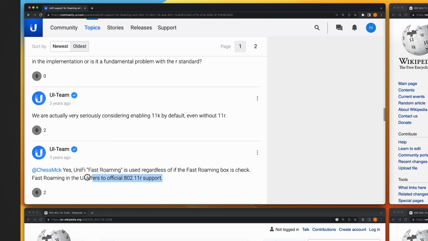So my understanding, this reply implies no matter whether you enable fast roaming on the network controller or not, the internal Ubiquiti's fast roaming implementation is always enabled. And if you check the other answer, they were seriously considering enabling 11K by default, even without 11R.